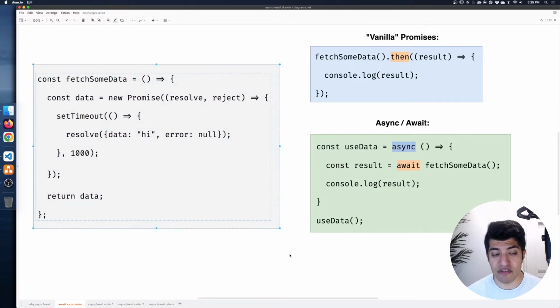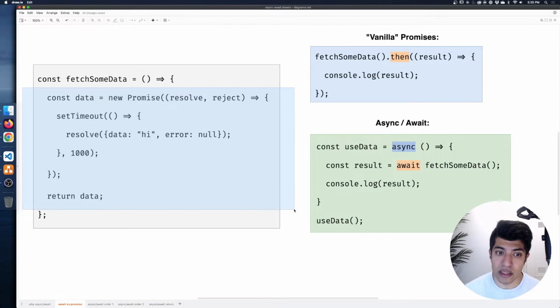So over here, I have a function. This function is called fetchSomeData. And you can see that inside of the function, we're doing something that we saw in the promises video. I'm assigning to this variable data a new promise object that is going to resolve itself with an object here after 1 second. And all we're doing is returning that promise from this function.